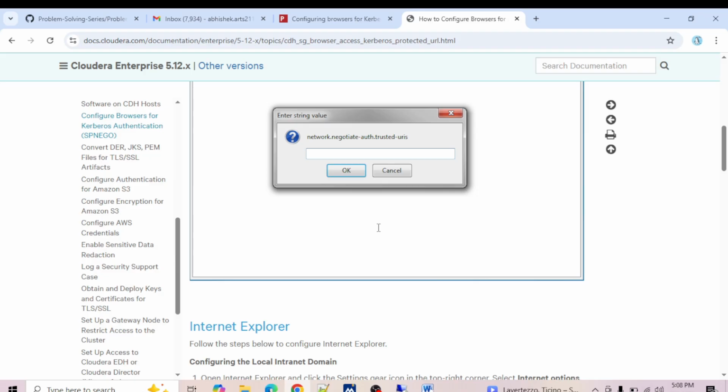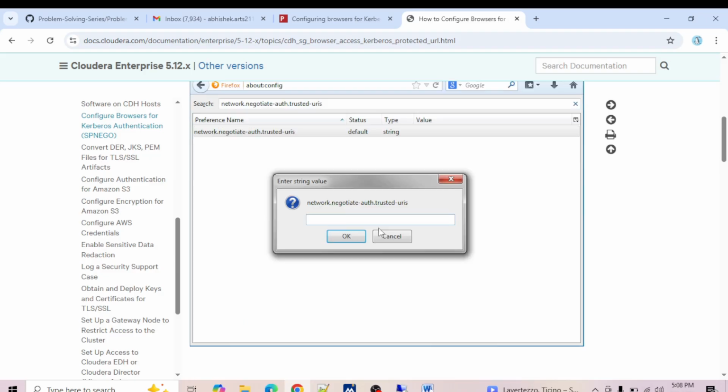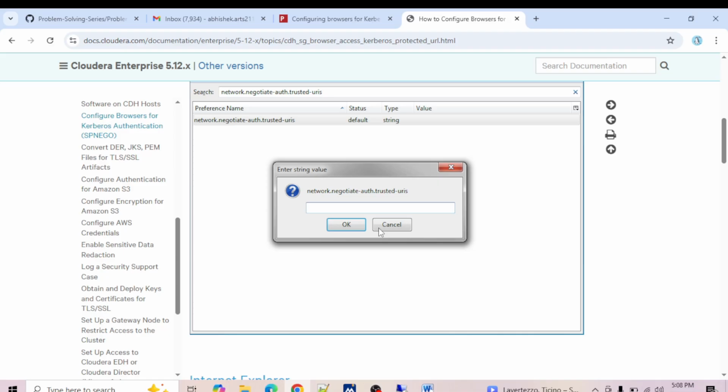This is a very small setting, right? But this has to be there. And again, you can't do this one by one on each and every machine. So you can talk to your browser team, your GPO team, right? They can handle it in a better way.